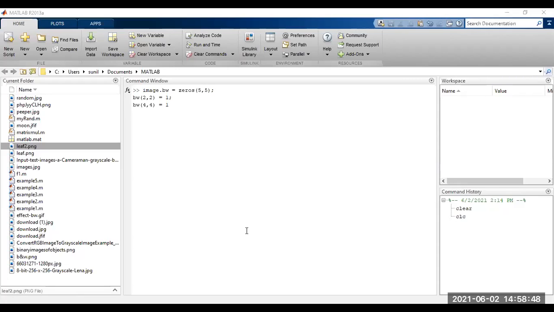So now we'll implement that part. We will implement whatever we learned about the distance measuring function. Now we will implement that distance measuring function in MATLAB. Okay. So what we have done now, you can see here, the very first step is: imag.bw equal to zeros of 5, 5.